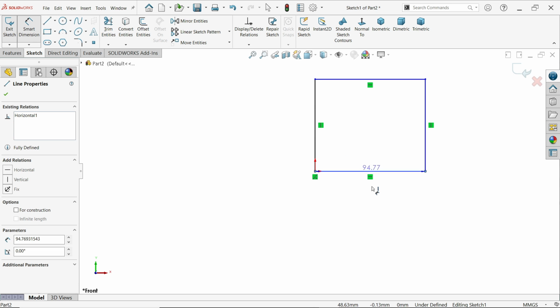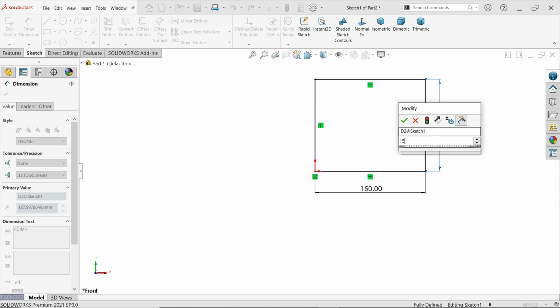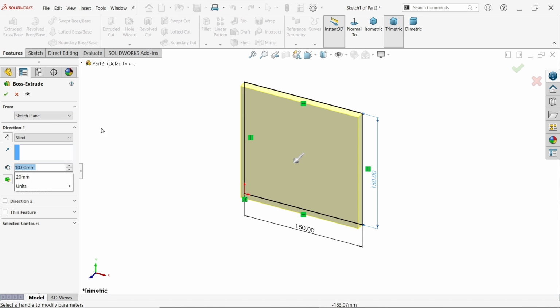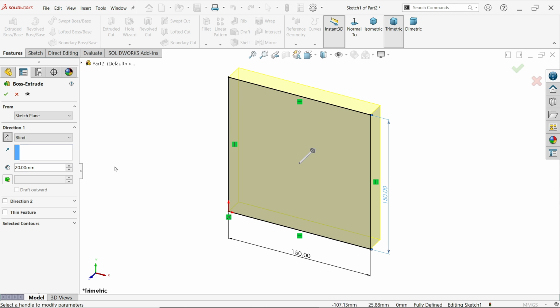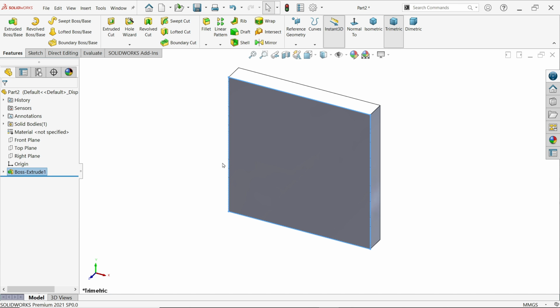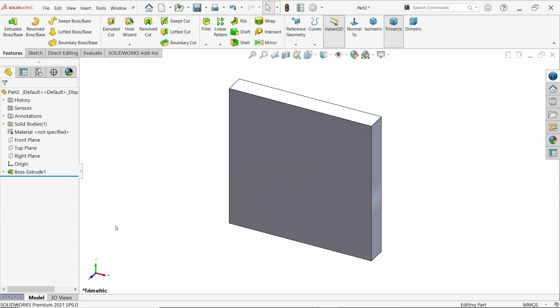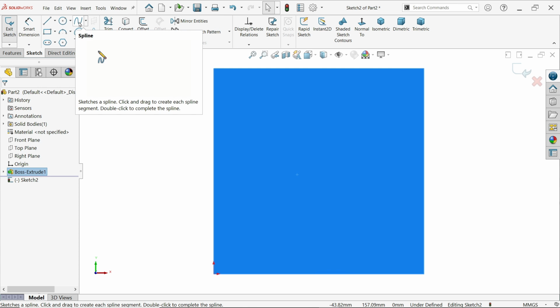and define this 150, 150. Now activate extrude and let's make 20 millimeter, reverse direction. See, keep end condition blind. Now see, the machine cutting tool always works along the Z axis. That's why we keep our face along the Z axis. Now select the face, sketch, spline.